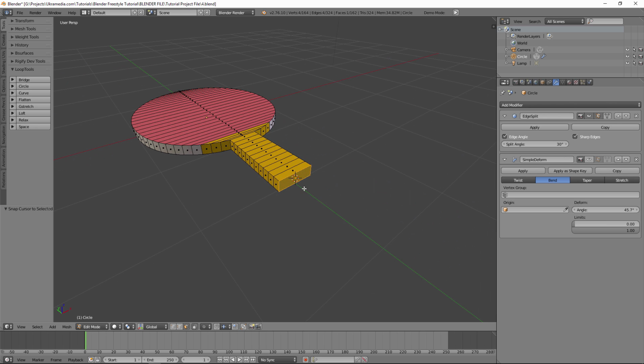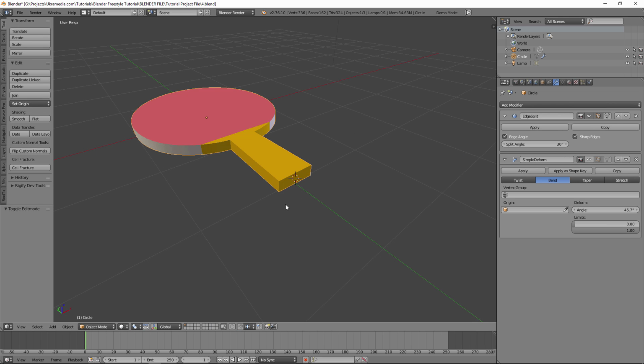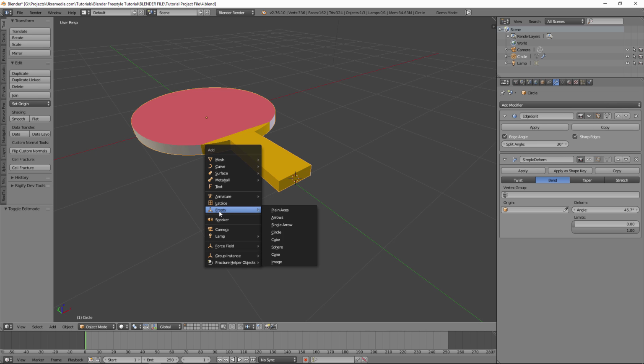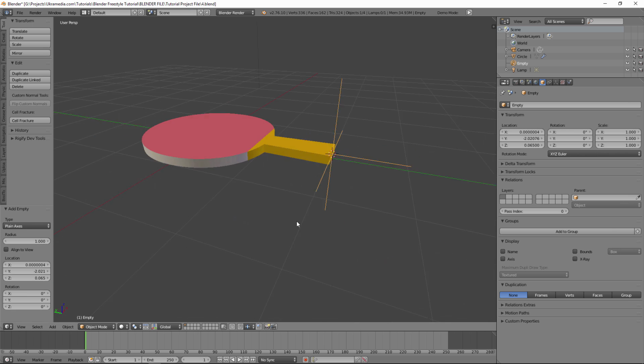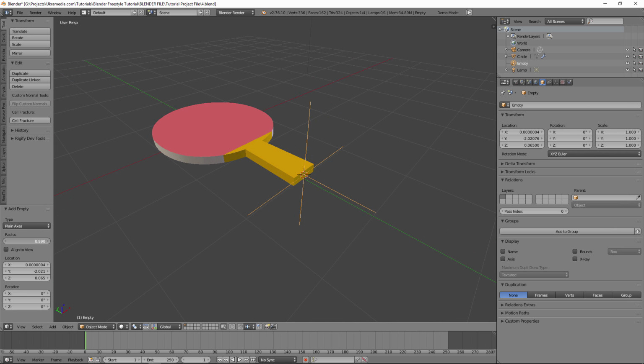Which is awesome. Now if we hit Tab and go into object mode, we do Shift A and bring in a new empty, which is the same thing as a null, and I'm just going to do plain axis. This is good, and you can adjust the radius of that.